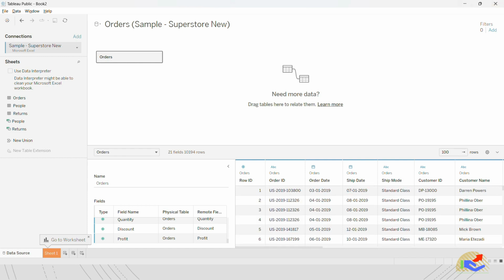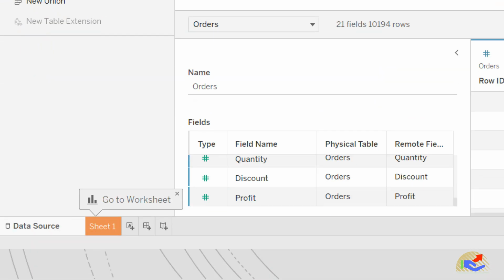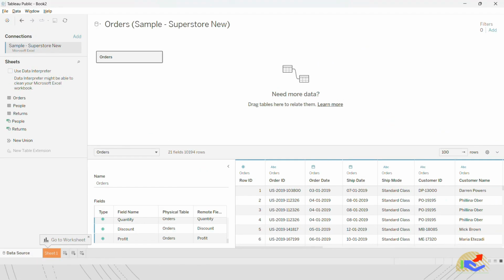Okay, let's move ahead now. So now we have this particular sheet over here with us, Sheet 1. This Sheet 1 basically tells us that this is the data source pane that we are dealing with. But now we can go to the worksheet in order to create our visual. So you just need to click on this particular tab where it is written Sheet 1 in orange color. The moment you click over there, you will see another window on your screen, where you are able to see the worksheet.